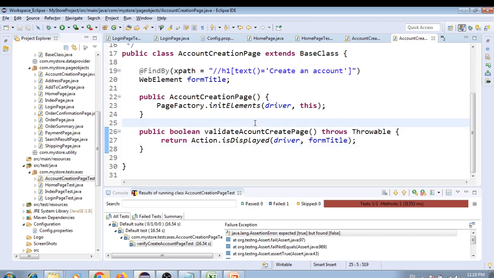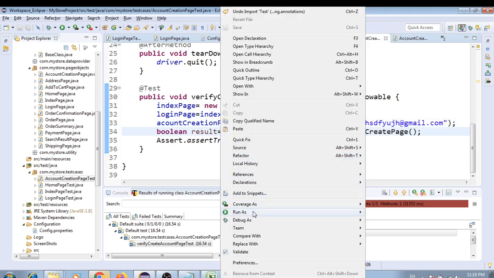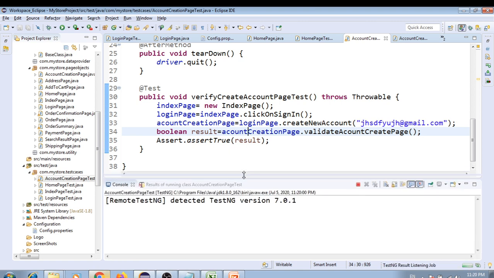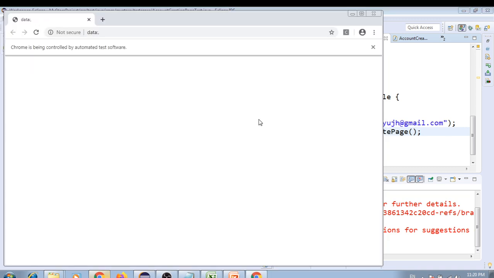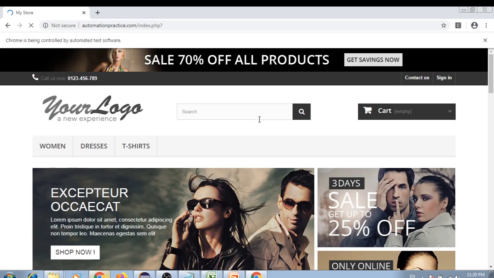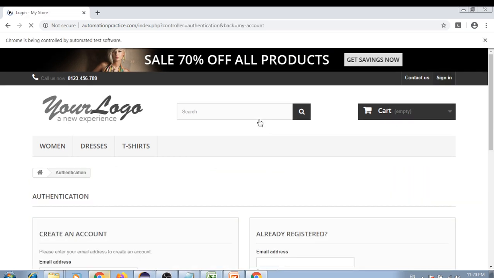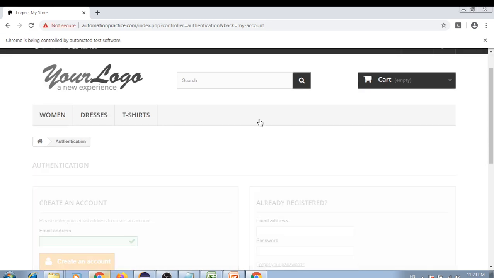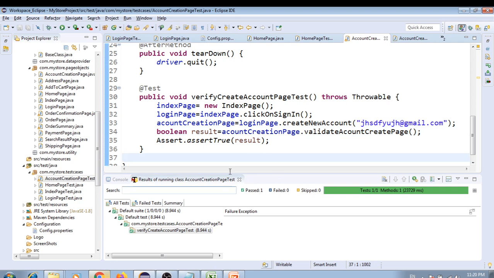Now let me rerun this. I think it should be fine now. Run as TestNG test. Browser is launched. Navigate to automationpractice.com. It will click on that sign in button, and then it will enter the email address and click on create an account, and here you can see it is successfully passed. So we have one test case that is successfully passed.